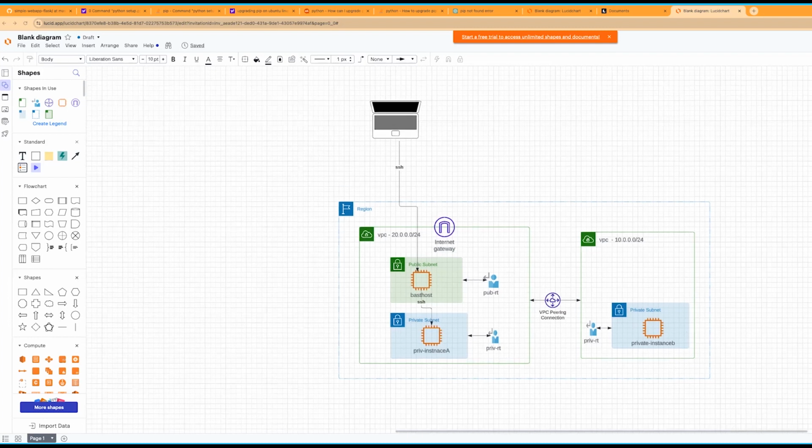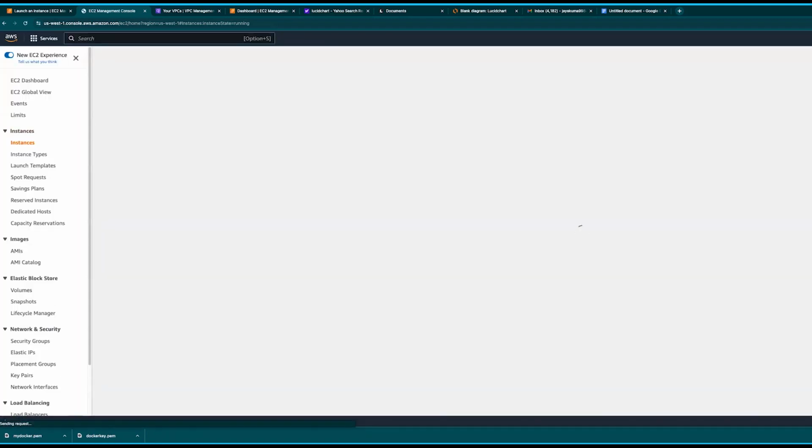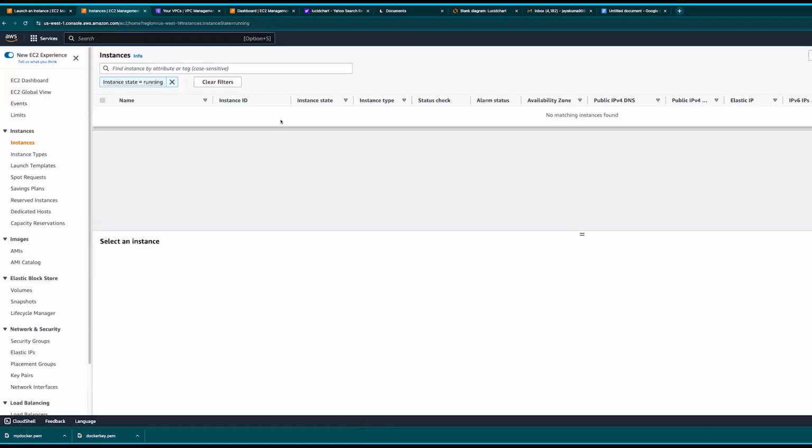So I'm just going to go to my AWS account right now. This is my AWS account. I'm going to create those two VPCs in different regions, okay? So the first region I'm going to make use of is US West 1, that's the North California region. So I'll go over to VPC.